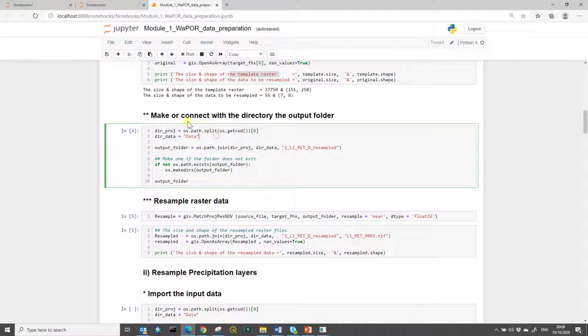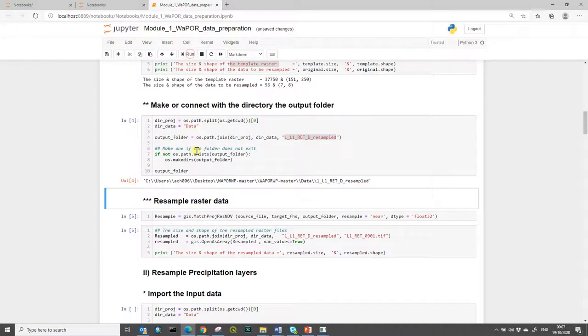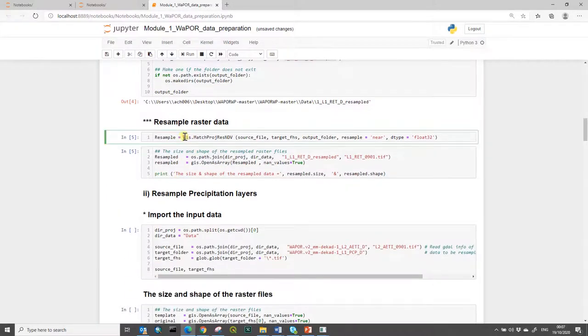So now we are here making a connection with a directory of the output folder. The output folder here, we named it. And then if we run this cell, it tells us where this folder will be created, which will be in the subdirectory of the data folder. And then we run this cell, which is doing the resampling. When it's finished, this star will change into a number.